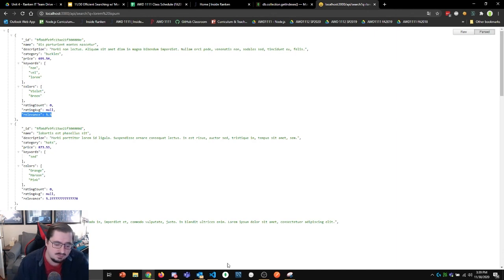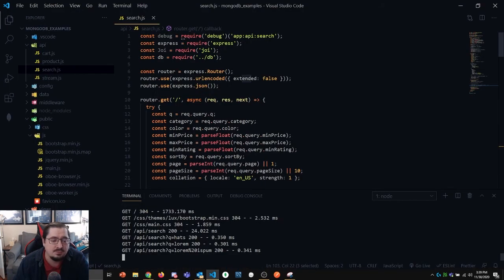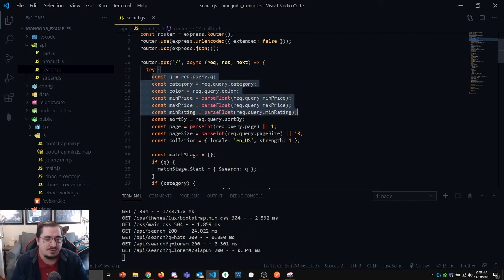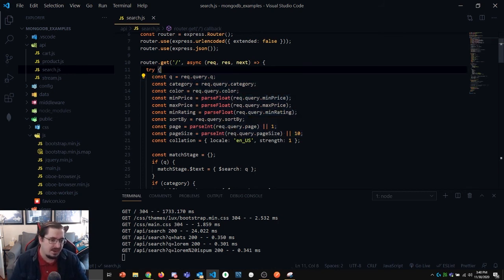So let's go back to the code. I've got this API module called search. In this route, it's a get route because I'm getting data. I'm going to take in several different inputs. Q is going to be my search term.